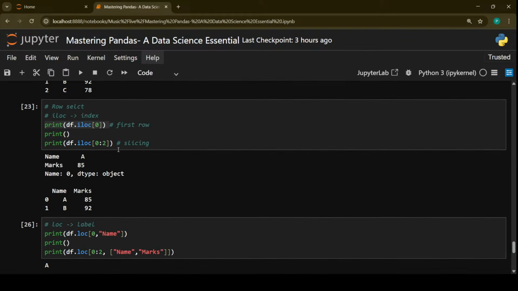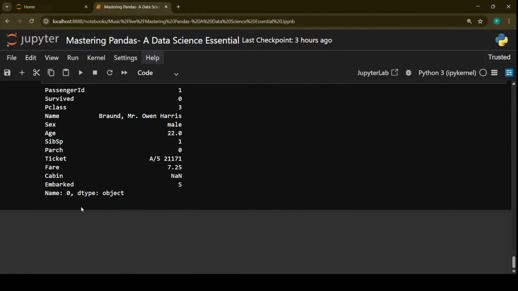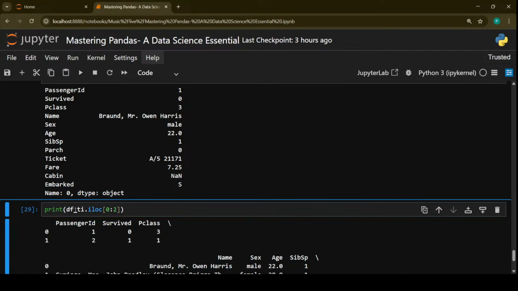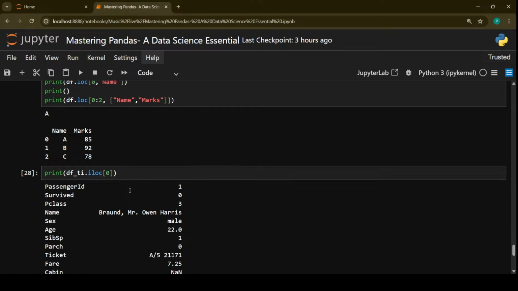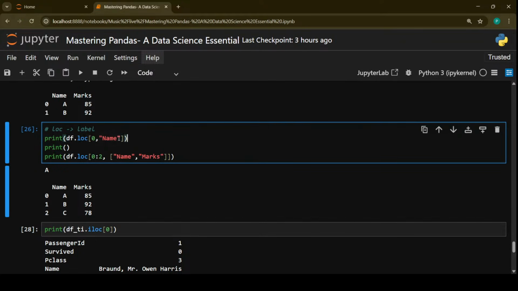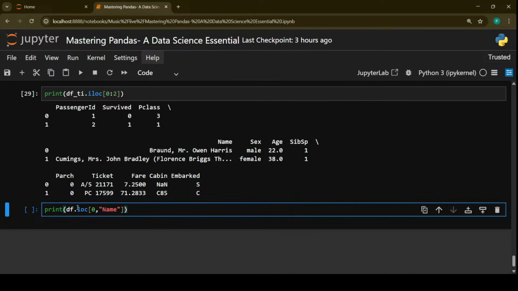Now if I want to extract by slicing, meaning multiple rows, then I can just change the name to df_tie. So this is how you can extract the first and the second row of our dataset, and these are the values we'll get. Now let's try to use loc, the location. I'll just copy this, paste it over here, and make it df_tie.